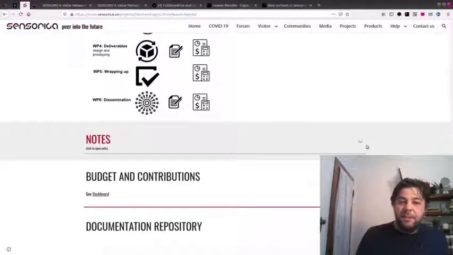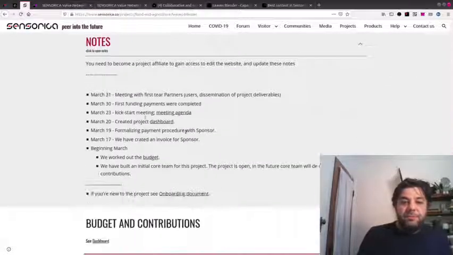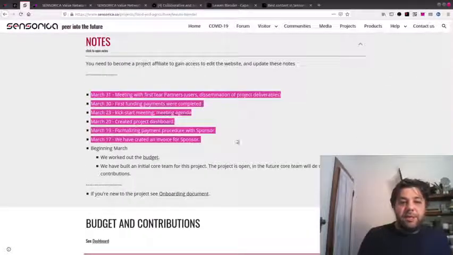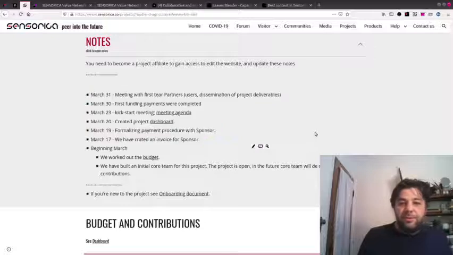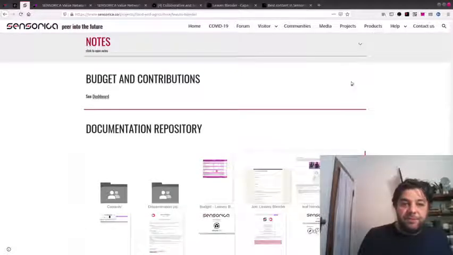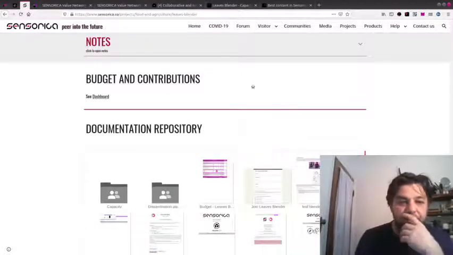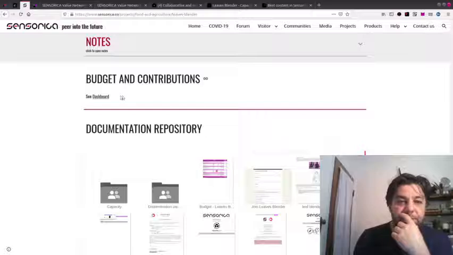Notes. You go here to see some very important milestones, important notes, something that happens. We leave them here. This is very dynamic. This updates almost every day in every project, if the project is alive. That's how you get again to the dashboard from here.